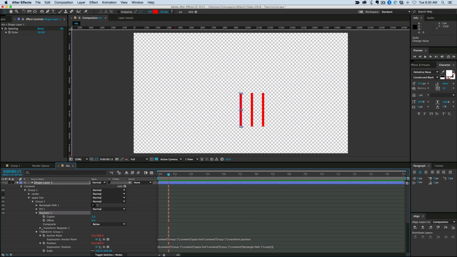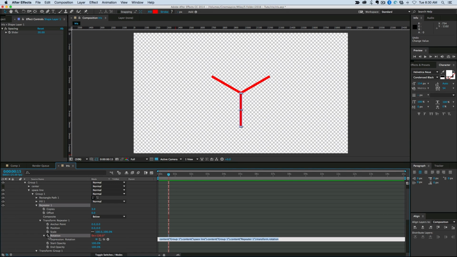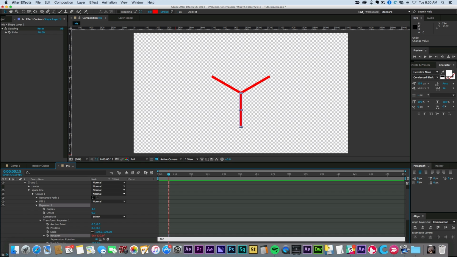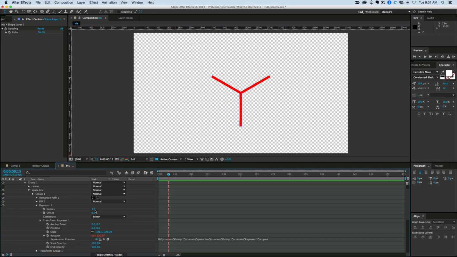Now in the repeater, this is in group 1, we're going to take this position off where it says 100, bring that to 0, and then we want rotation. So it rotates around like that. And what I'm going to do is add another expression in here, and let's go 360 because that's how many degrees there are, divided by the number of copies. Okay, so now as I increase copies, it's going to increase the amount.